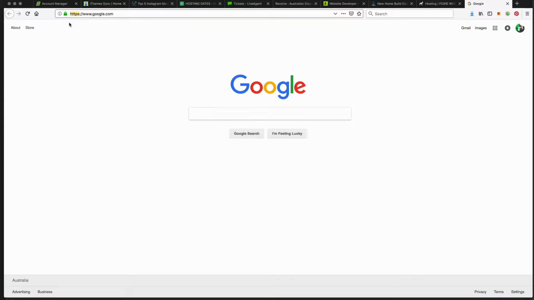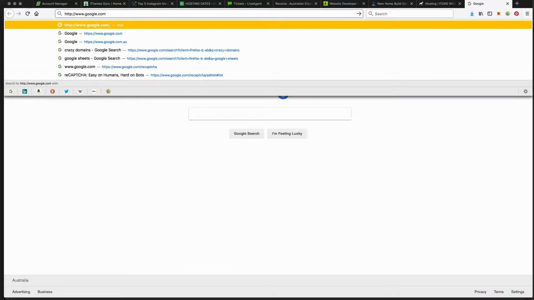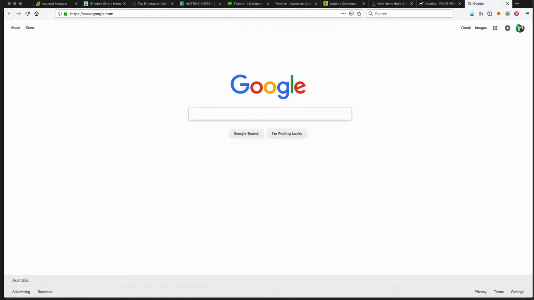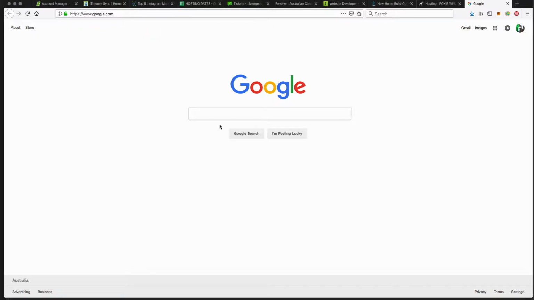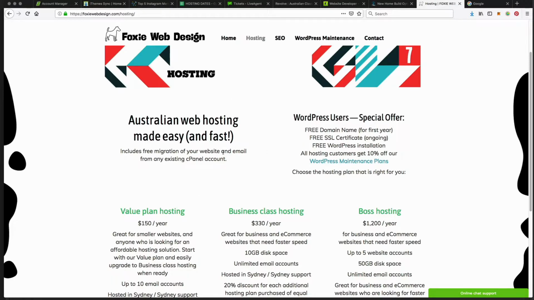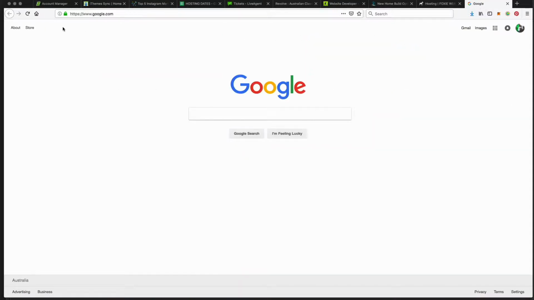And this HTTPS, well, there are two different types of what are called protocols, and that's HTTP and HTTPS. HTTPS is actually superior, and to get that green padlock symbol that you often see on a website, that means additionally on your hosting, you need to apply what's called an SSL certificate. Again, all Foxie's hosting accounts come with an SSL certificate, so all Foxie's hosting is already enabled for HTTPS.